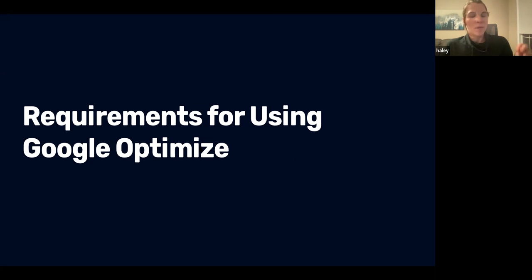And then the Optimize Chrome extension is optional, but it's really helpful for creating different variations just in your web browser. I'll show how that looks in a second. It's actually really easy to use.